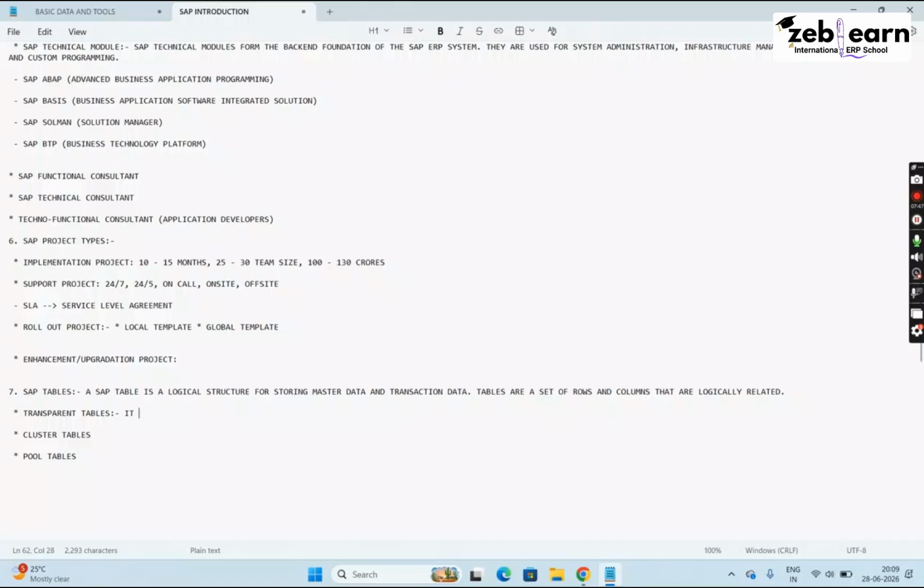Okay, so I can say that it stores the master data and user data or transaction data. And we can access this table by using transaction code SE16N. I will tell you what is a transaction code, but you can access these tables by using transaction code SE16N. It contains your user data and master data.